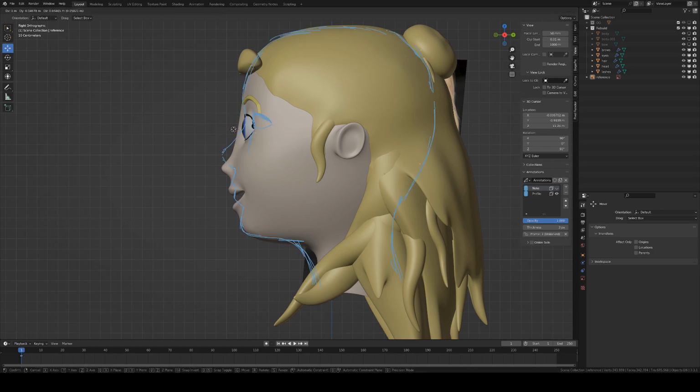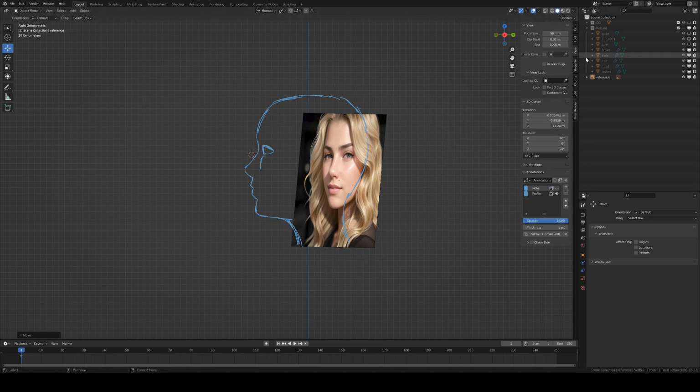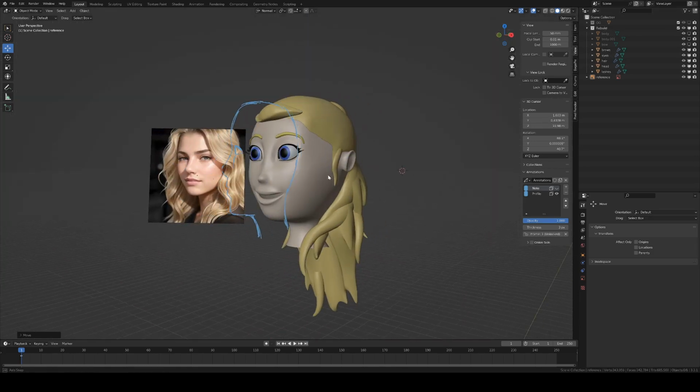So I've drawn a profile ahead of time using some references. I'm not trying to match them exactly, I'm just using them for anatomical reference.